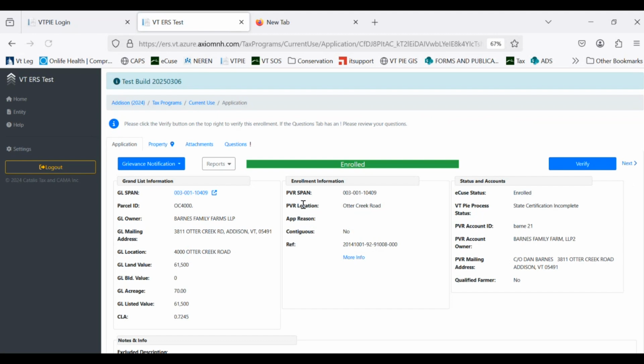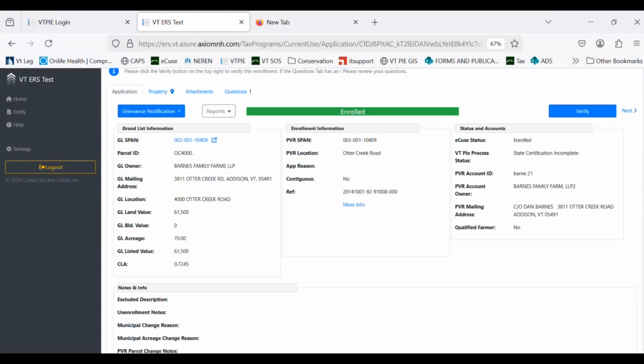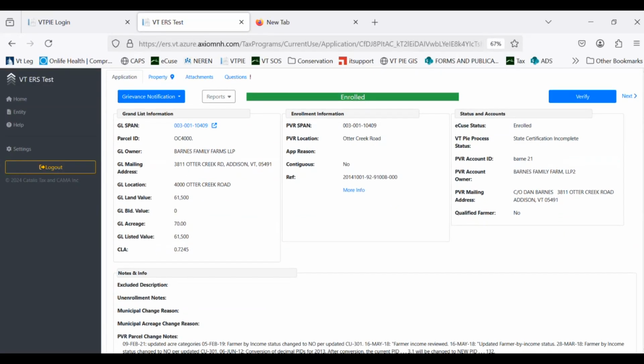All right, so let's hop into an actual record here. This should look familiar to you based on what we were doing in class. What we want to pay attention to here, when we first log in, is that the grand list owner reasonably matches the PVR owner.